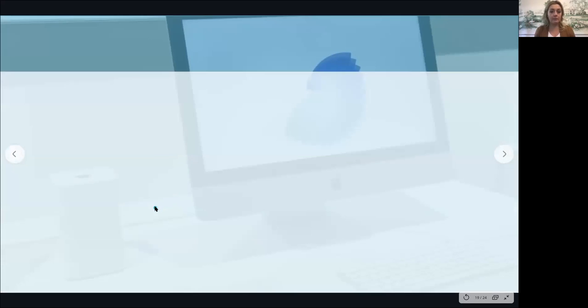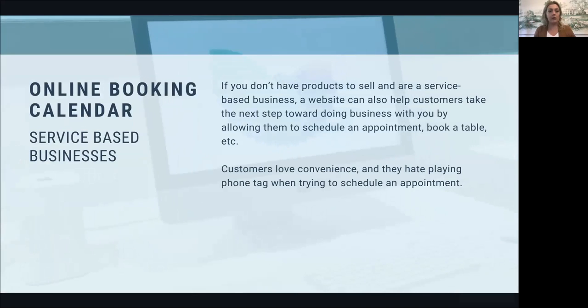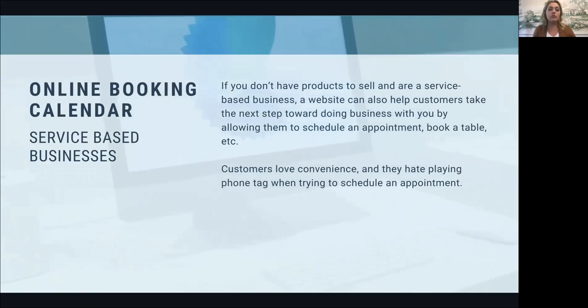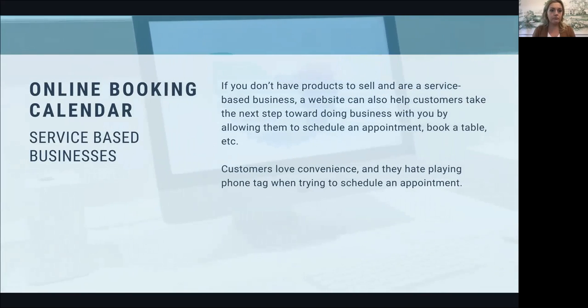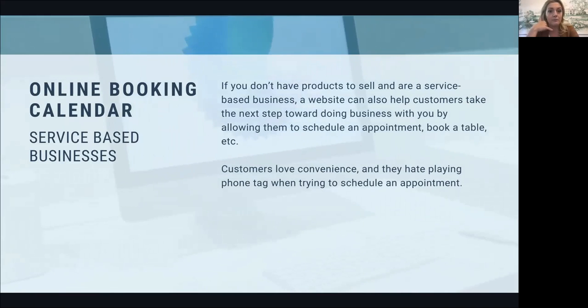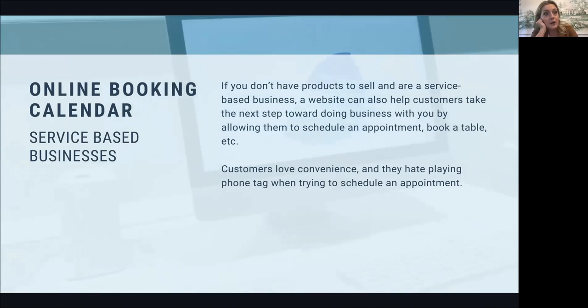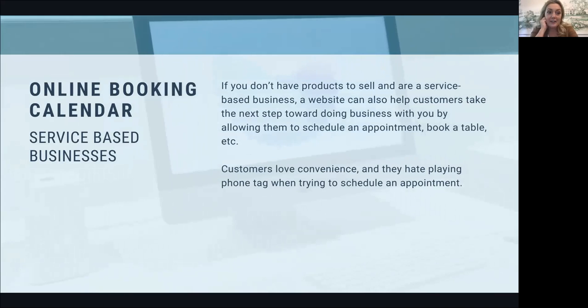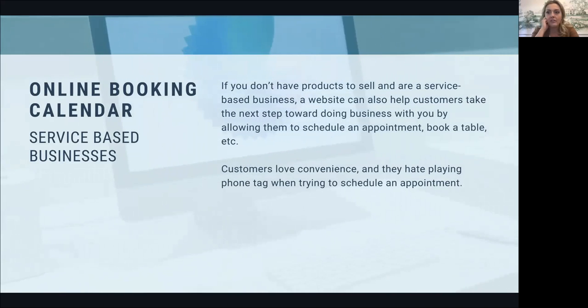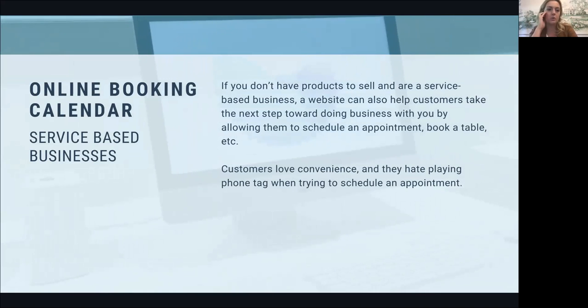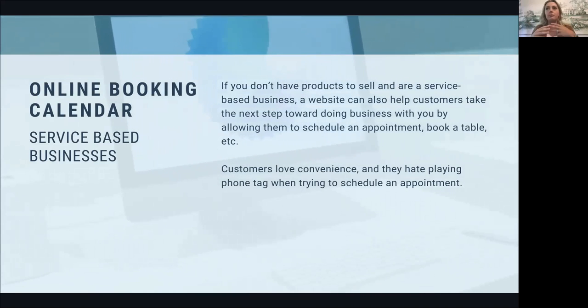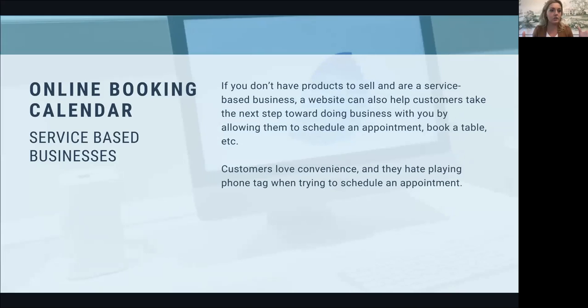The other thing is, okay, you don't sell products, you sell services, right? So maybe you need people to book with you. A lot of times that's done over the phone. However, the younger the generation, the less likely they are to pick up the phone. Sometimes you're in a meeting or in a rush or you don't want to make the phone call. You just want to go onto that website and schedule an appointment and not have to talk to another human, right?